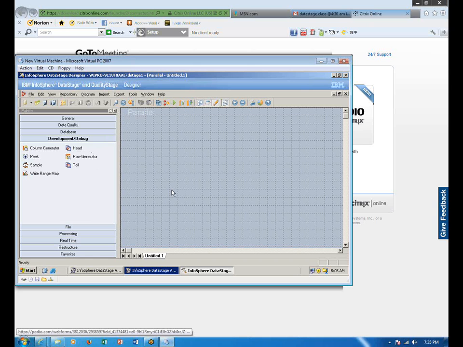So once we do that, we can start building a DataStage job one by one, anyway, we'll get into that. The Develop and Debug category stages will be used in order to design and develop DataStage jobs. I repeat, Development and Debug category stages will be used in order to design DataStage jobs.